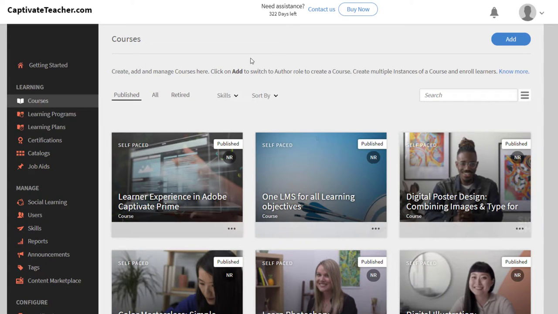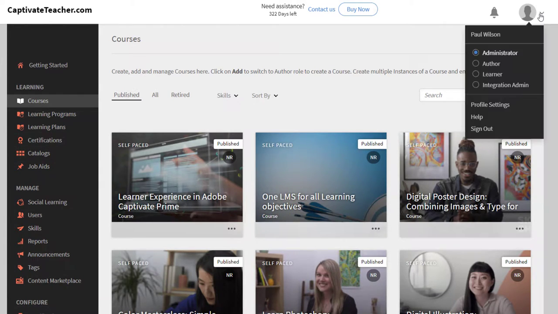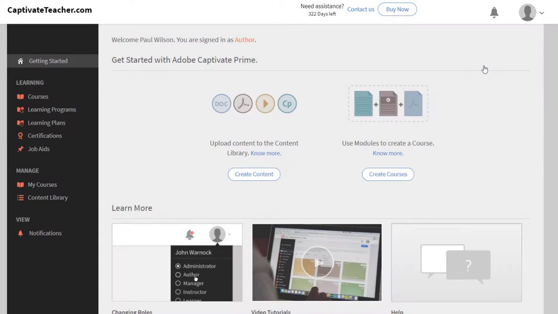So the first thing we need to do, of course, here I am logged into my CaptivateTeacher.com Adobe Captivate Prime account. And I just want to be able to add these three modules, each one with its own quiz, to a single course that's being put together. So the first thing we need to do is add our content. I need to be logged in as an author in this case, which I'll switch to here, and I'm going to create some content.